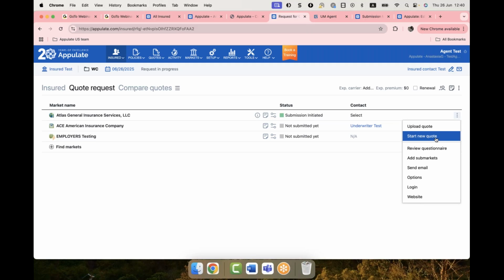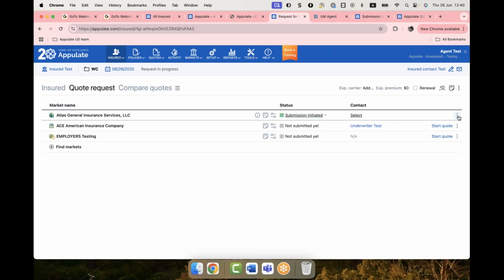Then the system redirects you to the carrier's portal one more time, and you will see how Appulate re-populates all the data for you. So it also doesn't take much time because you already completed the majority of information, and you also have an option to ask your insured to complete some questions for you. When you make the changes, click this button and click start quote, and Appulate will populate everything for you.